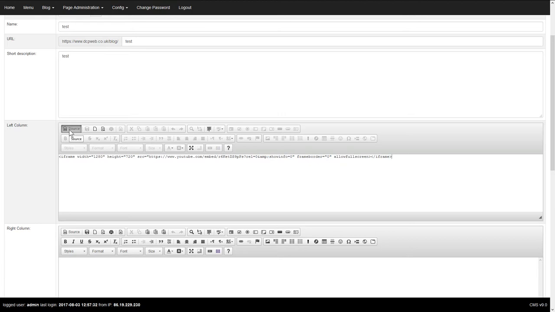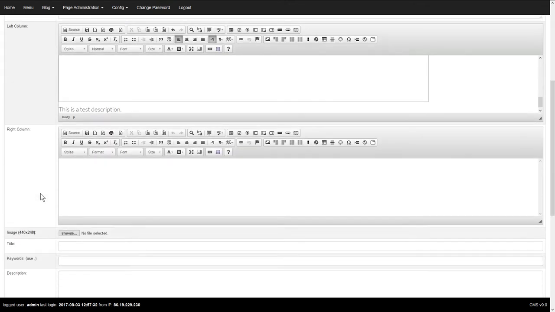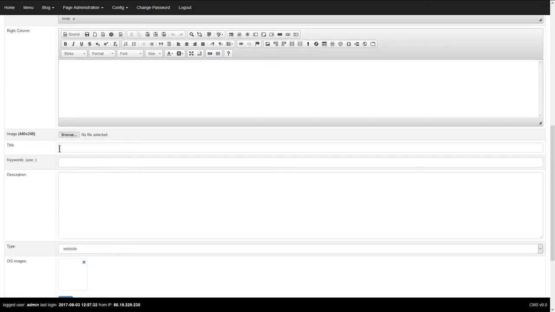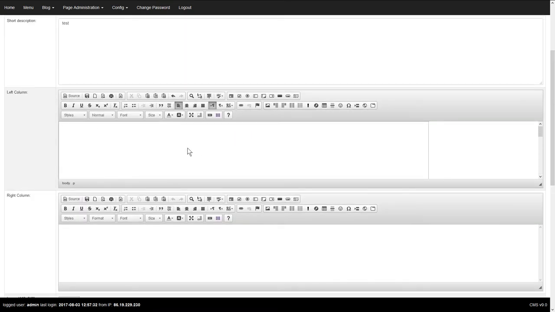I'm going to click source code again, and here you can see the iframe, which is actually the YouTube video itself. So underneath this video I'll just write, this is a test description, and I won't bother with titles and keywords and images. I'm just going to show you how to embed the actual video itself.